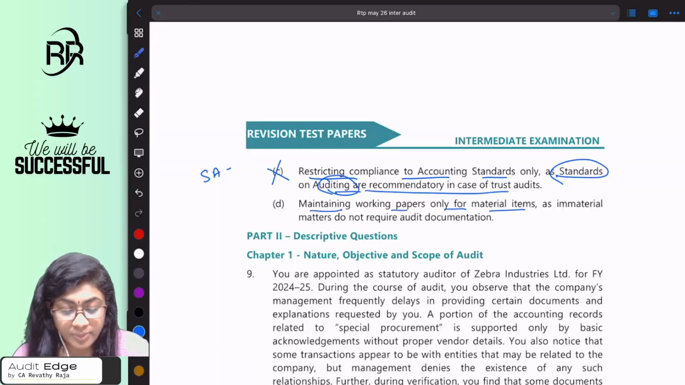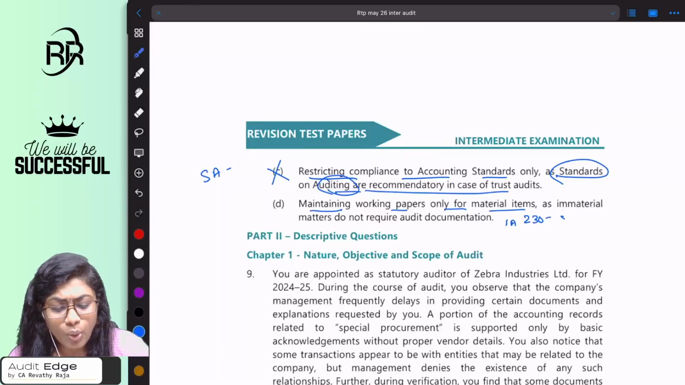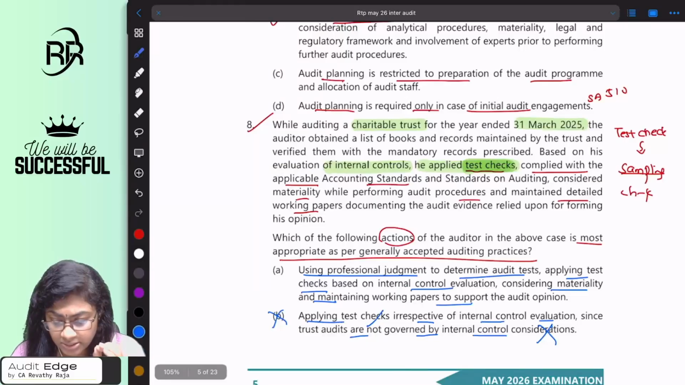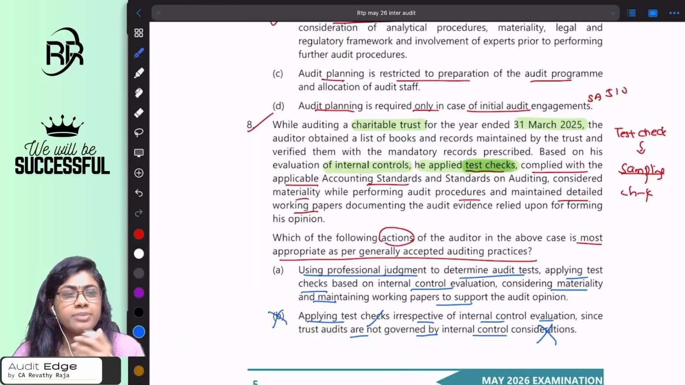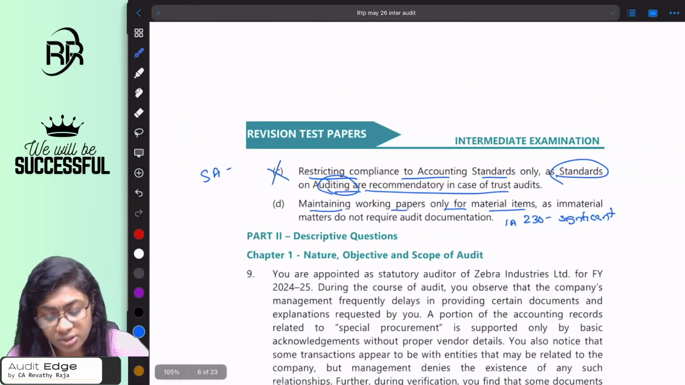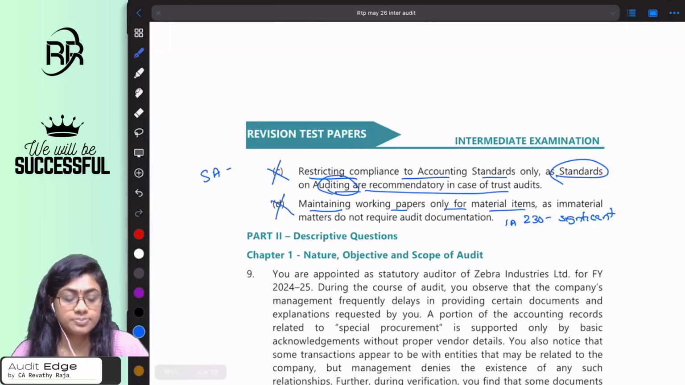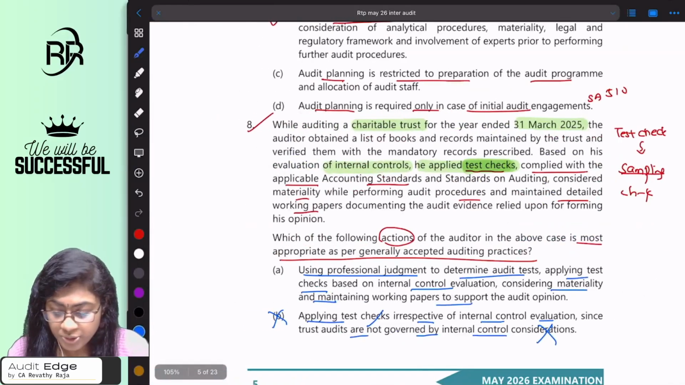Maintaining working papers for material items only, as immaterial matters do not require documentation. See, I do agree. As per SA 230, only significant matters are required to be documented. But can you say applying test check is material or immaterial? Applying test check is something material. So the auditor should document for future reference how he selected and why he performed test check. So this is also material in the case. So which is the option which is right?